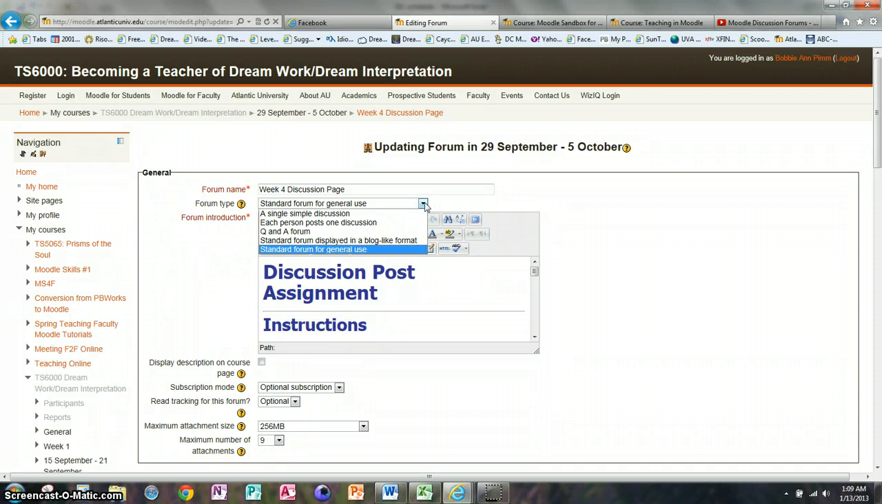and that allows students to post, to start as many discussions as they want, to reply, to not reply, to see all of the posts right from the beginning. So a single simple discussion would be, there's only going to be one thread and everybody's going to be talking about the same thing. Each person posts one discussion allows the student to start one discussion only, and then the other students would be able to reply to it.